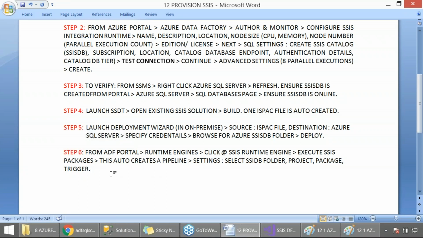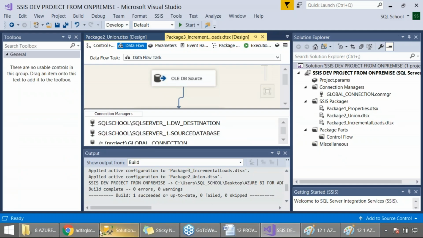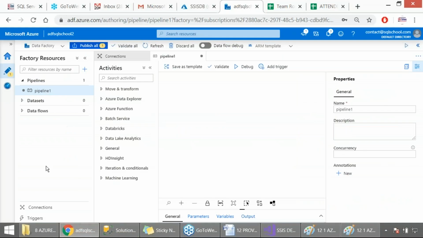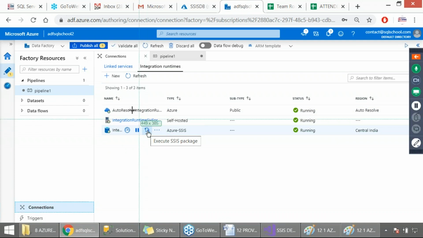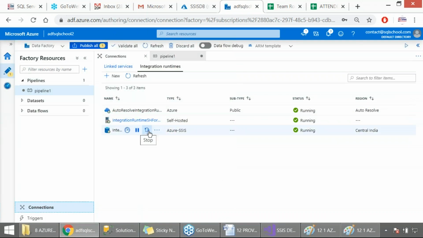Once it is built and deployed, next step, from the ADF portal, click on runtime engines, click on SSIS runtime engine, execute SSIS packages. Back. Let's follow the nodes. Connections, runtime engine. Here it is. See the small execute SSIS package, this one. Using the service, we can execute the SSIS package. Click.